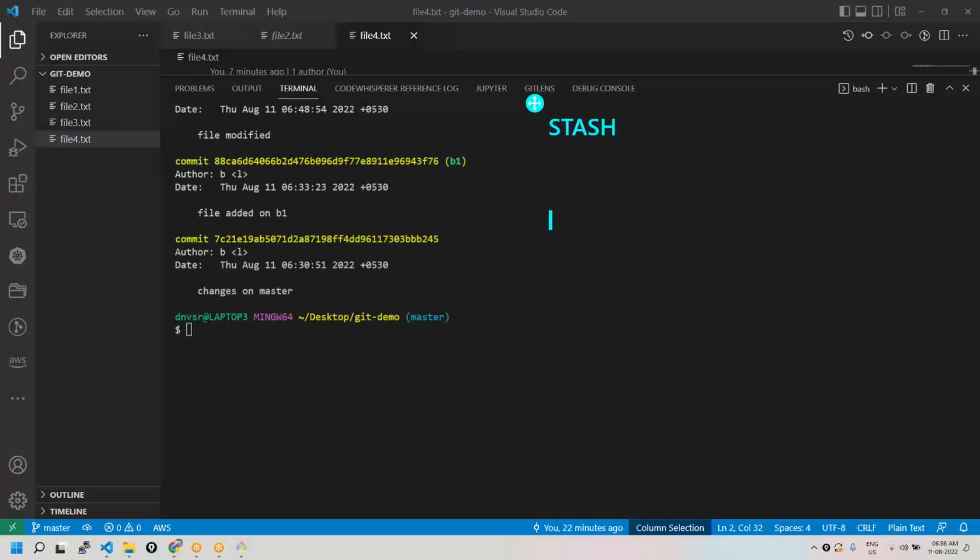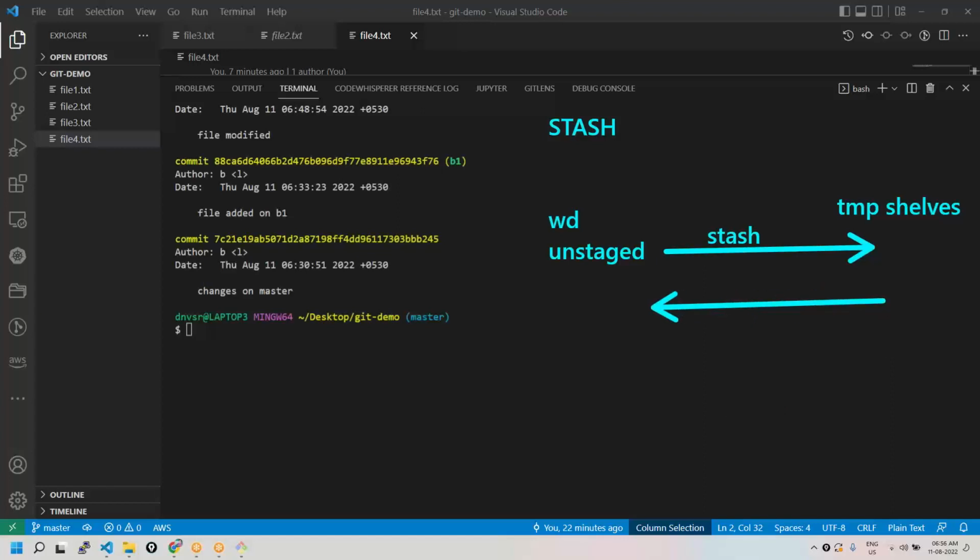So what is stash here? Stash is nothing but whatever changes in your working directory, that too unstaged changes. Your working directory may have untracked or unstaged changes, right? I'm talking about unstaged changes. Any unstaged changes in the working directory, if you want to put them on hold, you can move them to temporary shelves, which is called stash. And you can get them back to your working directory, which is called unstash.